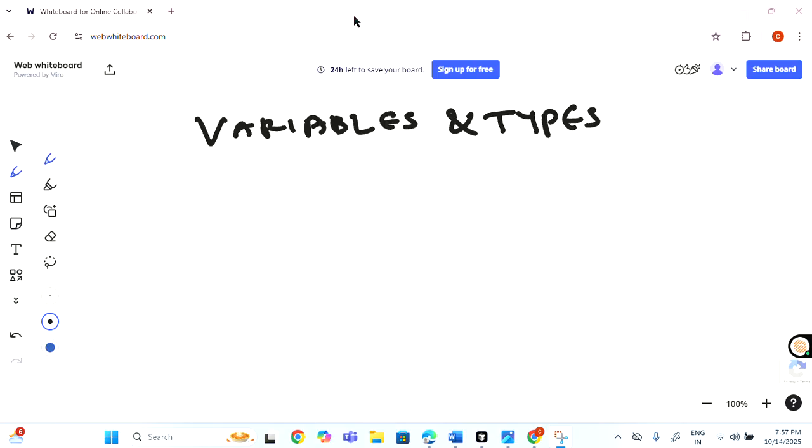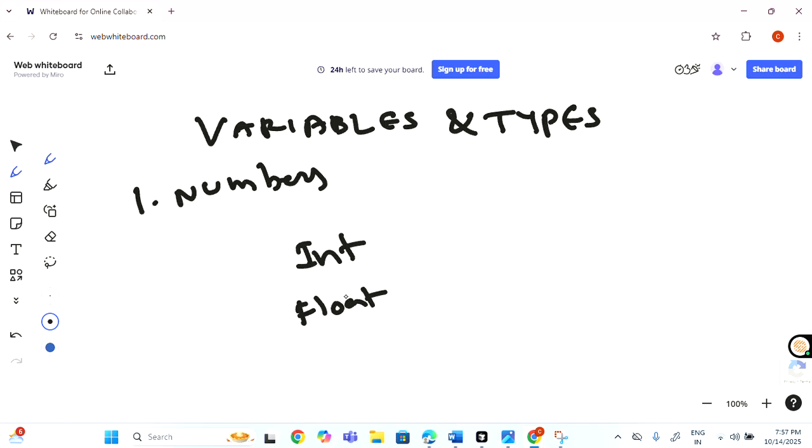Number one is numbers. Python supports two types of numbers. One is integers and we have float, which is nothing but decimals. And in Python we also have complex numbers, which we will not be covering in this tutorial.